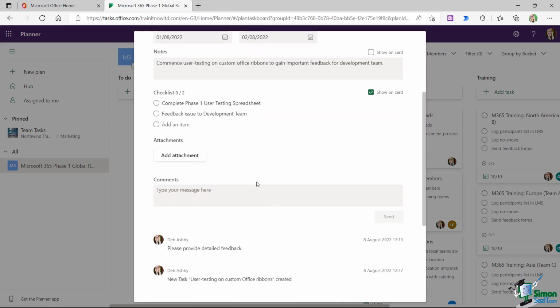And if I take a look at the checklist at the bottom, I can see here we've got two subtasks that need to be completed before this task is considered to be complete. So maybe I've already completed the phase 1 user testing spreadsheet. I could mark this subtask as complete simply by clicking in the circle just here. And you can see now it says checklist 1 of 2. So 1 item has been completed, 1 is outstanding.